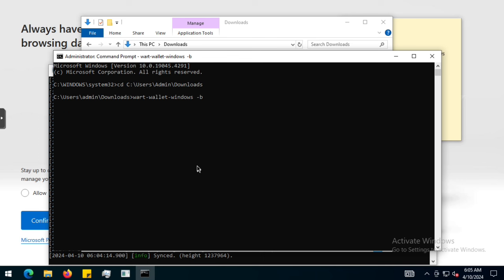There are instructions after that on how to send. Those are located on the Warthog Network website.